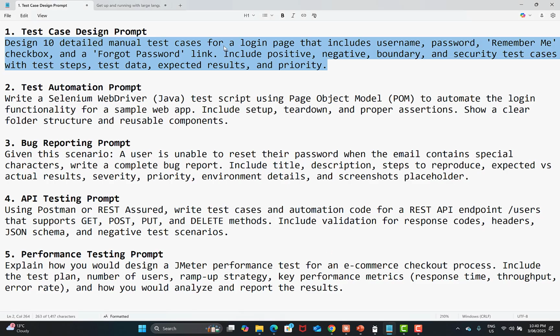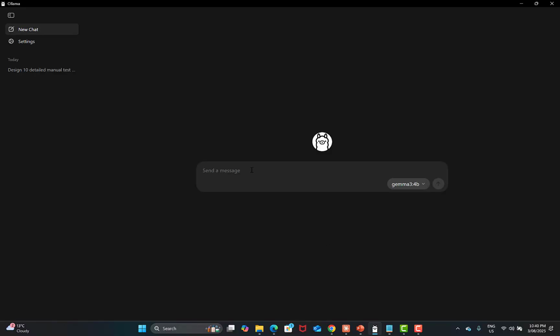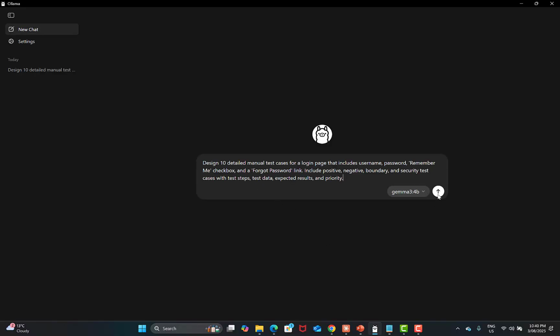In terms of software testing, on a daily basis we are writing prompts to generate test cases. We are writing prompts for test automation scripts, bug reports, API testing, and performance testing. So I have these simple prompts right now. Just copy this one, and let's see how my local model works. Paste this prompt and just enter.